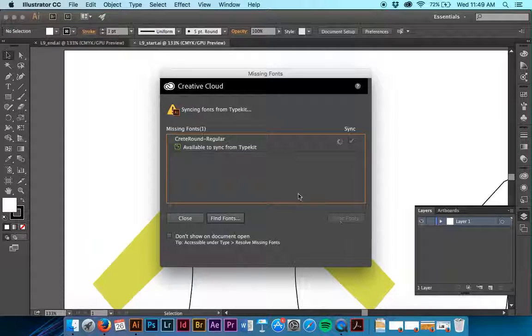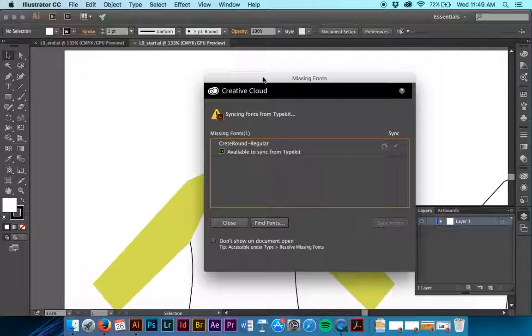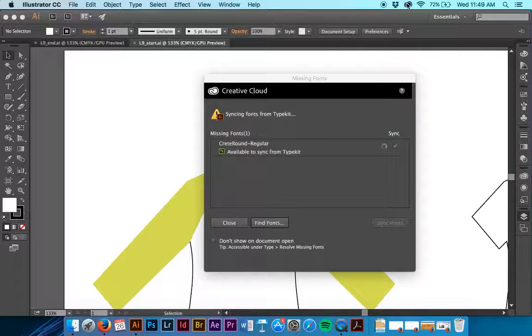It's taken a while to find it, and I can't do anything. See if my Creative Cloud is finding it. I remember last time when I synced fonts from Typekit, it took some time. So I feel like this might be similar.